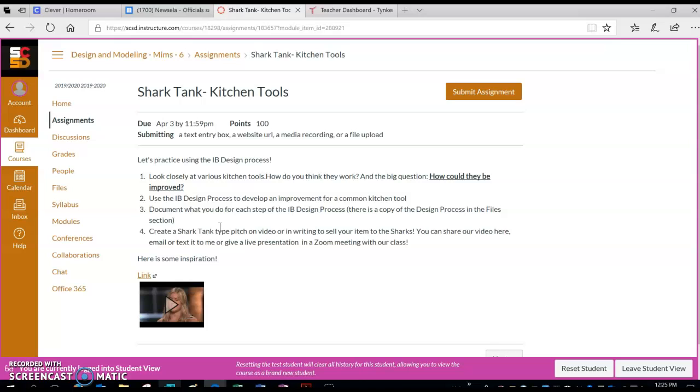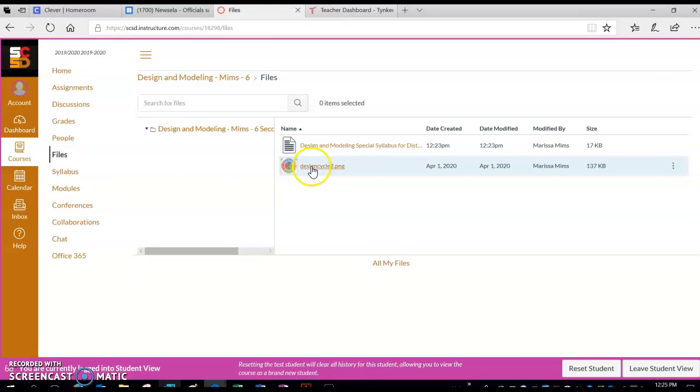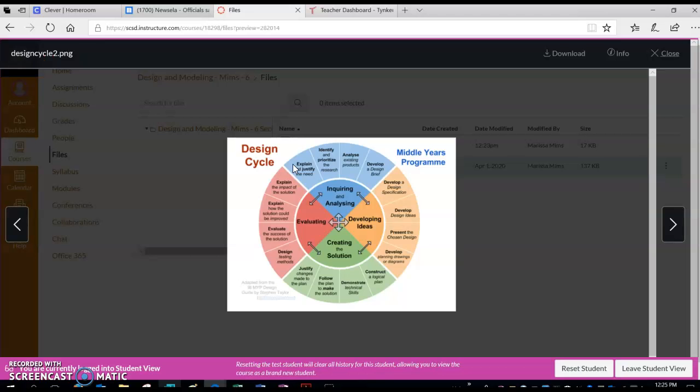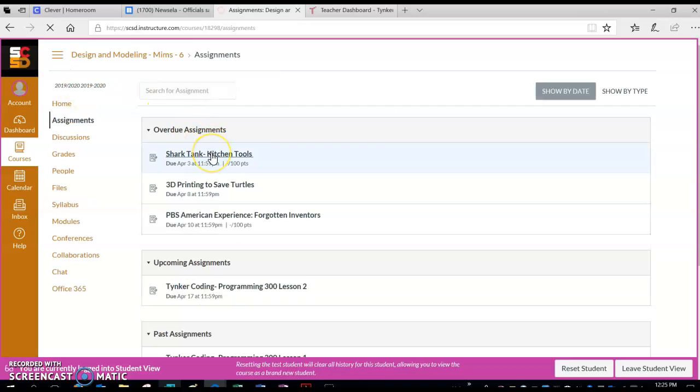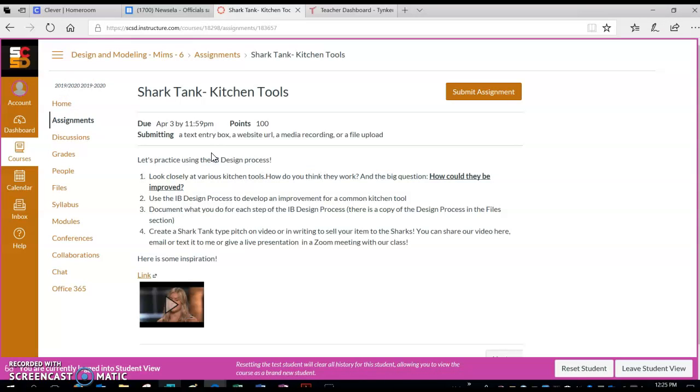You should be writing down what you are doing at each step of the IB design process. And if you have forgotten or you need the steps to the IB design process, you can go to Files, and there is a copy of the design cycle there for you to use as you complete each project. So for Shark Tank, think of something that you use in your kitchen and think of a way to make it better.